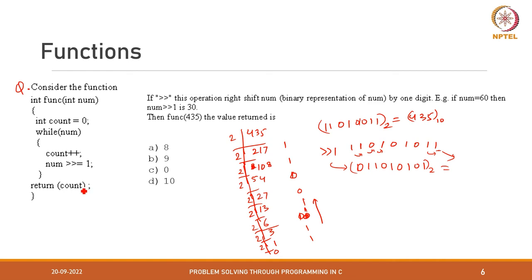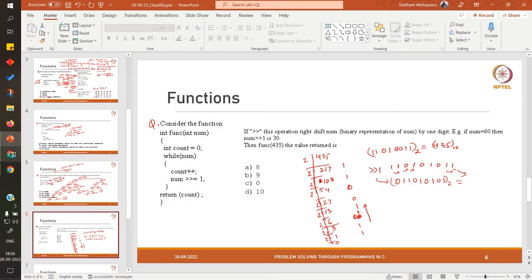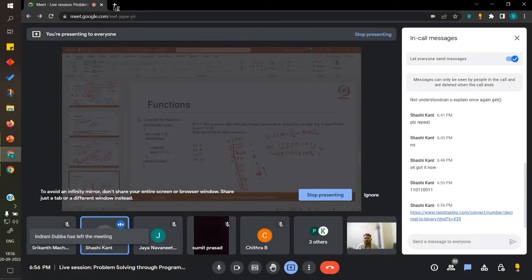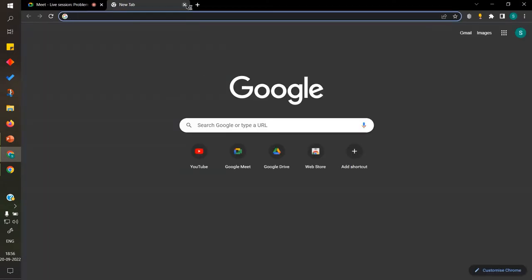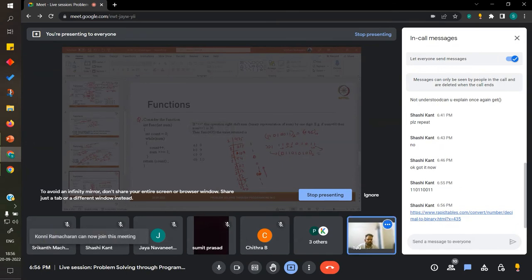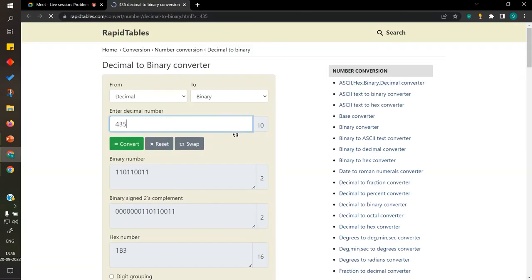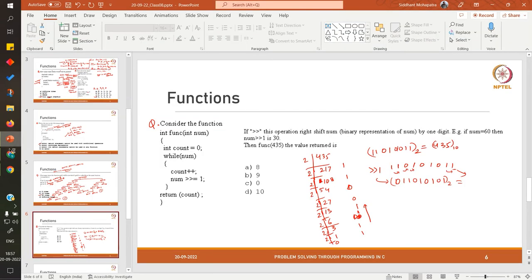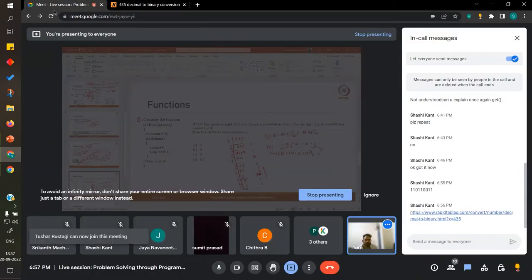Okay, let me check that out then. Just a moment. So 435 binary equivalent is 1100110111. Okay. All right, so where did we do it wrong?